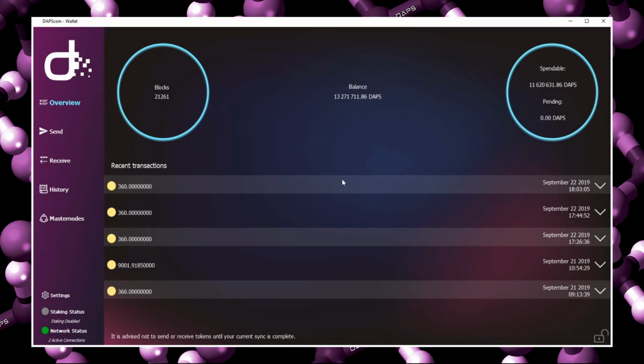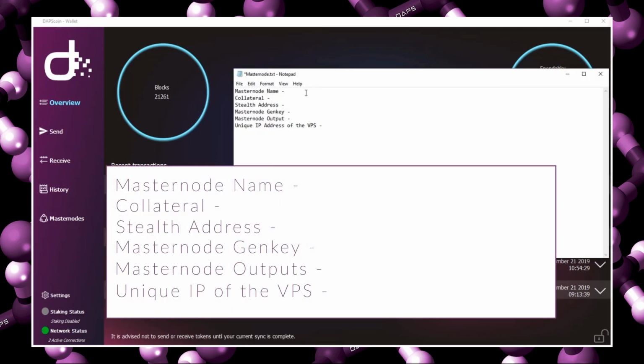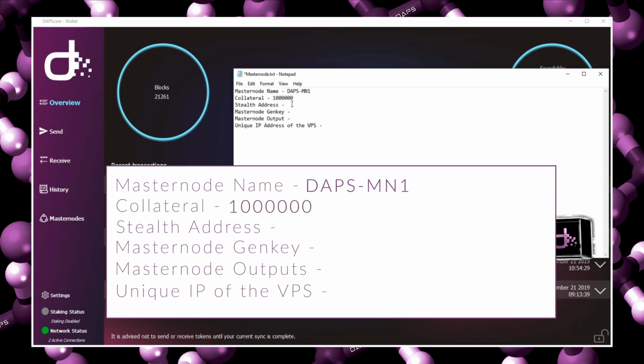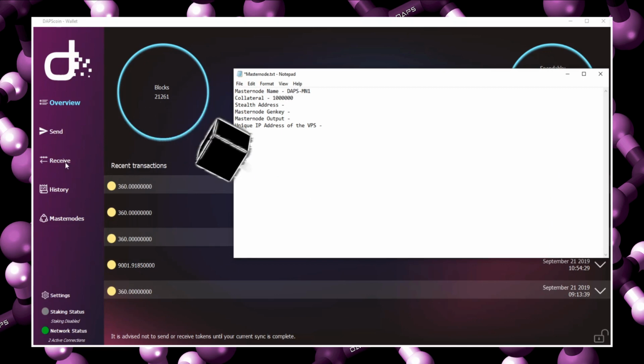Now we can start entering these values. You can name the Masternode anything you'd like. Then we will add the collateral, 1 million DAPS coins. We can find the stealth address in the Receive tab. Copy and paste it into the text document.